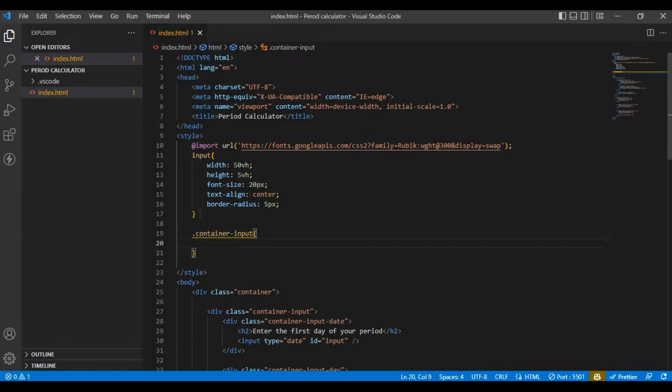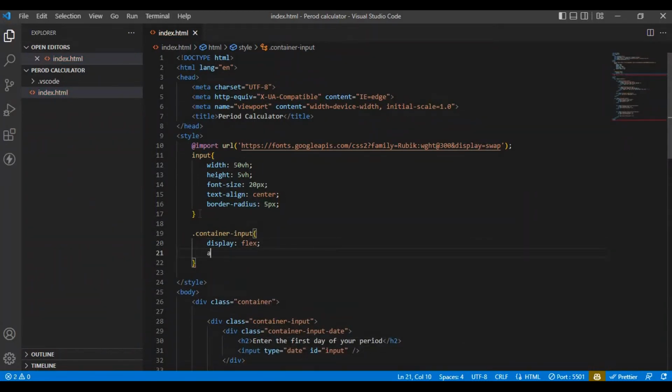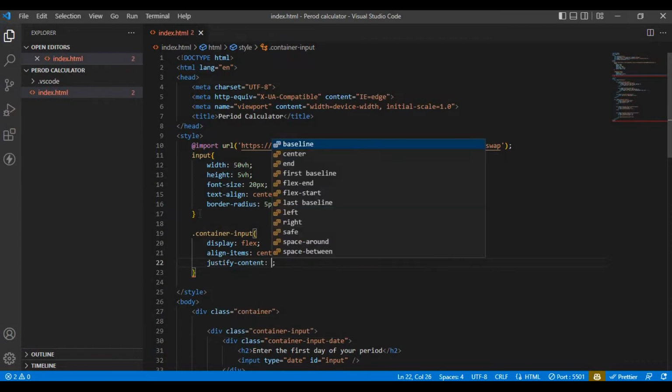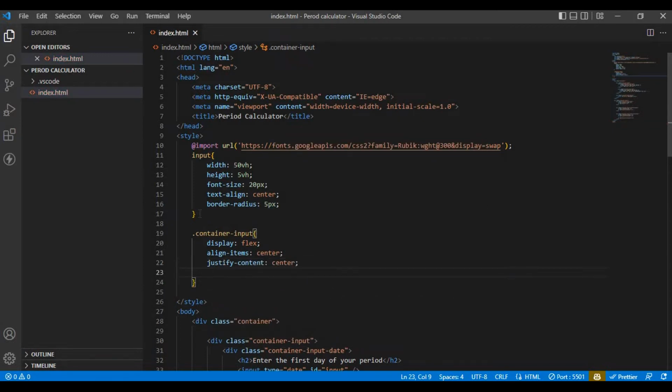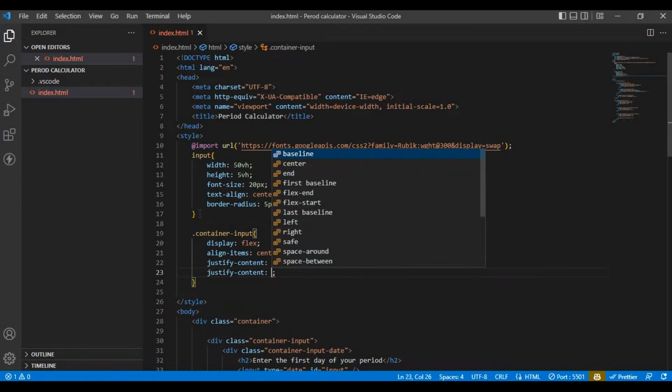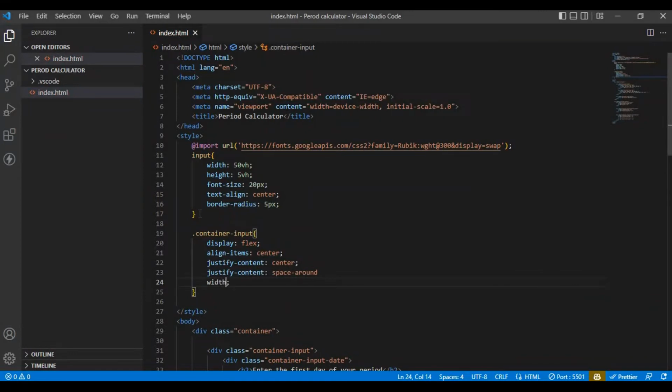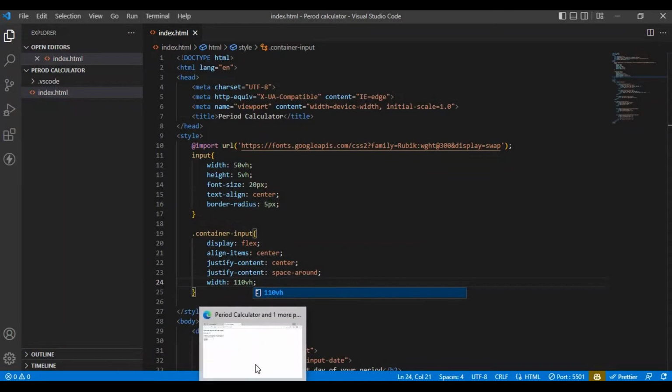Guys, don't worry, I will show you the result right now, which will be giving a display. Plus we are going to align our input box horizontally, and align items center, we give a justify content center, we give another justify content space around with a width of 100 VH. So let's check now.